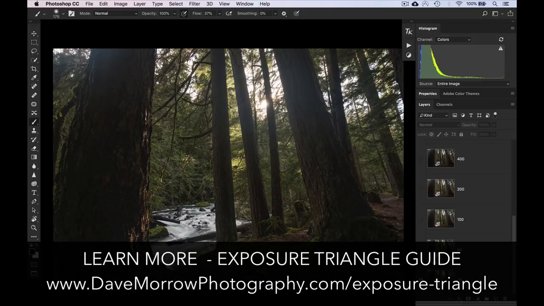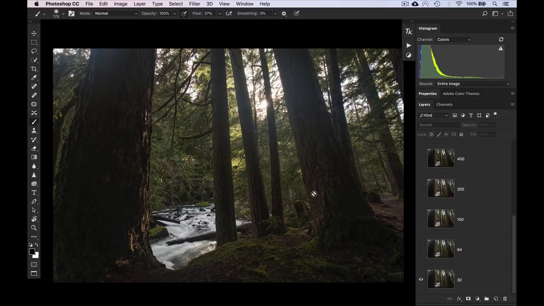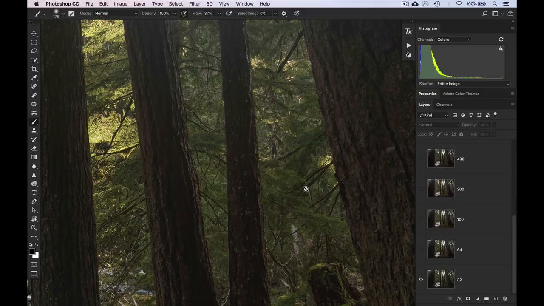So here's the 32 image. Then if we go to 64, I'll zoom in here so we can look at the pixel peeped part of the image. So this is the 32 ISO. Next is 64.